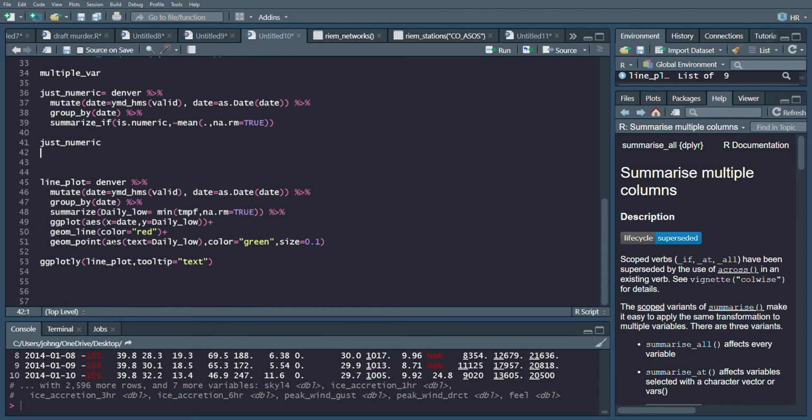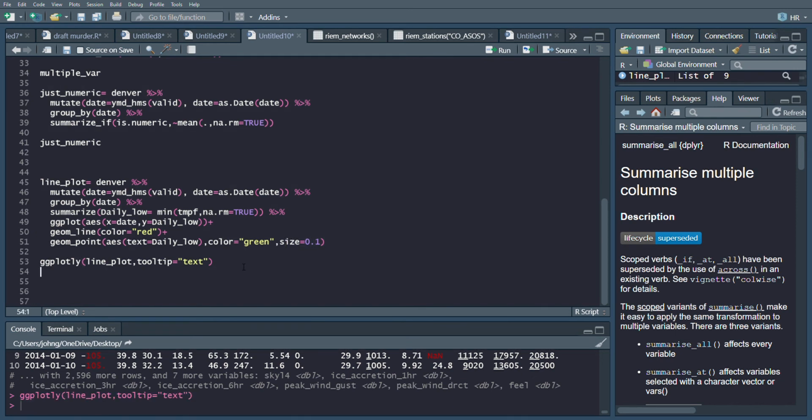And here's an example I did, just taking the weather data and making a plot of temperature for the min-low. I'm taking that Denver weather data, creating that new variable, grouping it by the date, and then doing the summarize function here for the daily low. Then I'm running a ggplot underneath the hood here, my x on the date and y on the daily low. And then I have a little hack here for ggplotly. If I want to use a little tooltip, I can use this text down here and color that green and make the size really low so it doesn't show up. So let me show you what that looks like.